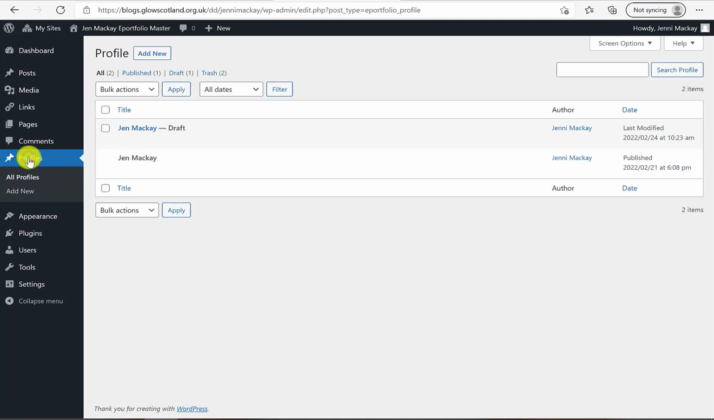Selecting the Profiles tab again, we can see I now have a draft one here, and as the teacher, I may want to go in and have a little look. And we'll look at how you can access learners' profiles quickly and easily shortly.